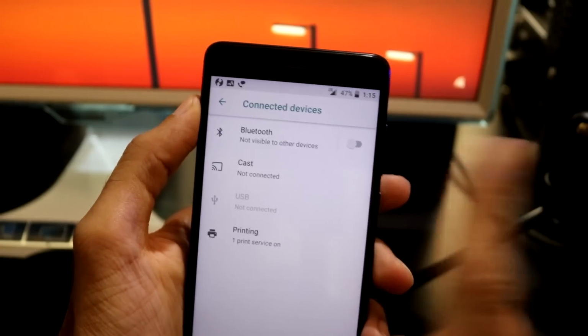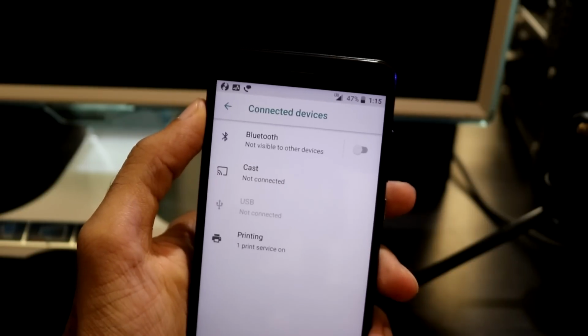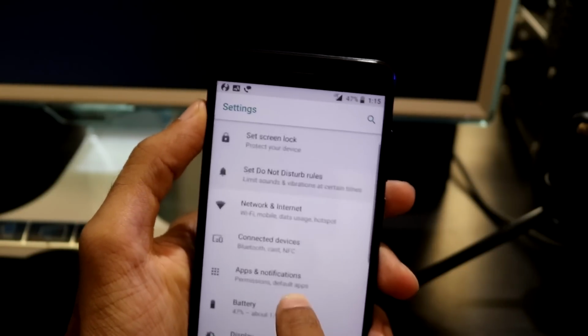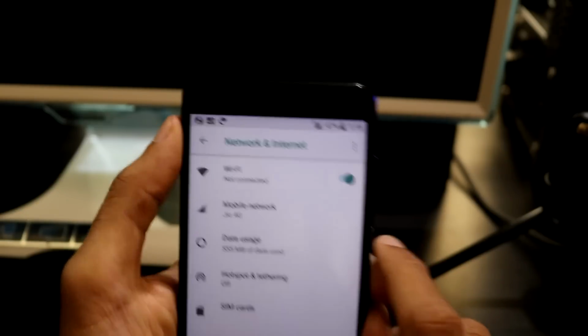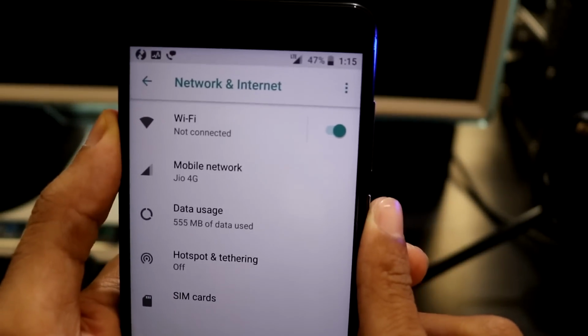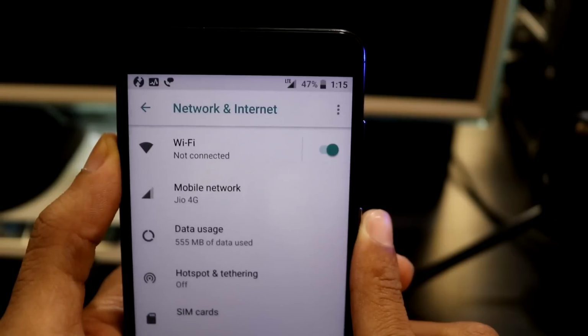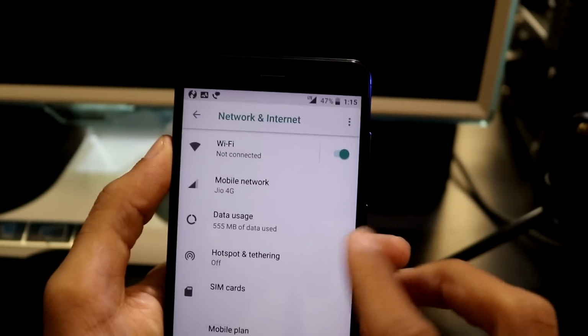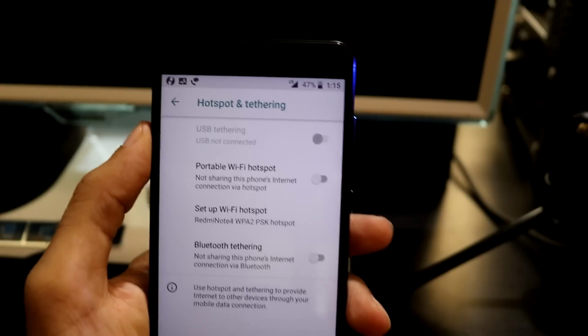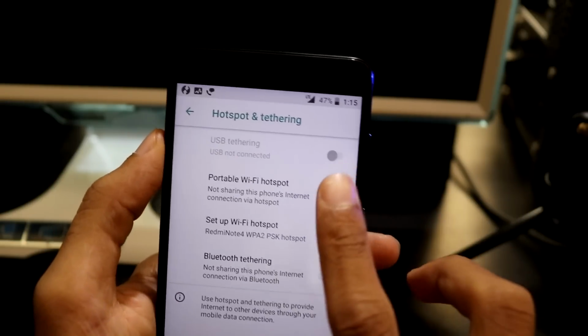Bluetooth is not working, and I haven't tried casting. Network is working fine, as you can see the Jio signal on the status bar. I haven't noticed any dropped calls or dropped signals. The signal is consistent and very good. But one thing to note is that VoLTE is not working. VoLTE is not working on any of the Oreo ROMs for now.